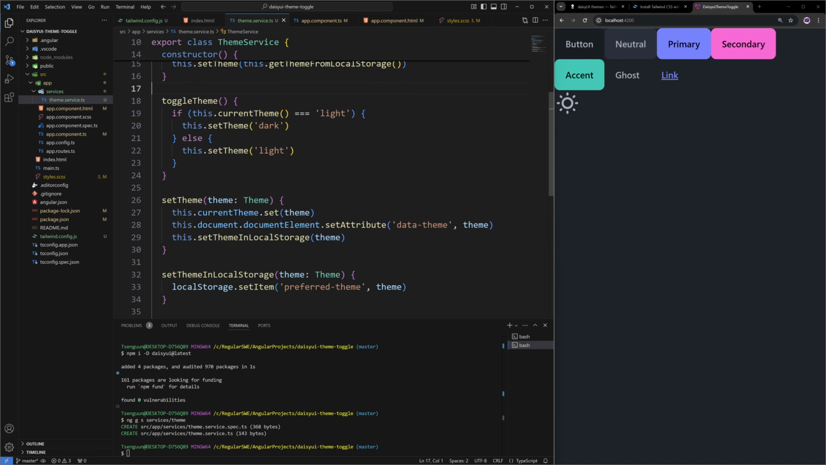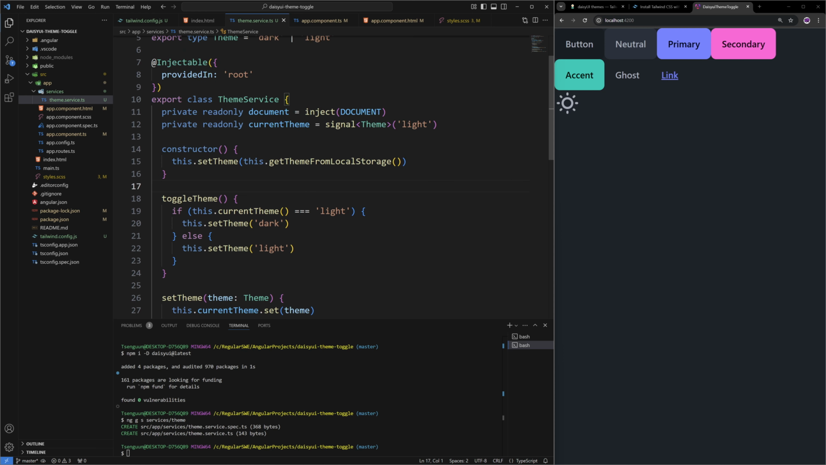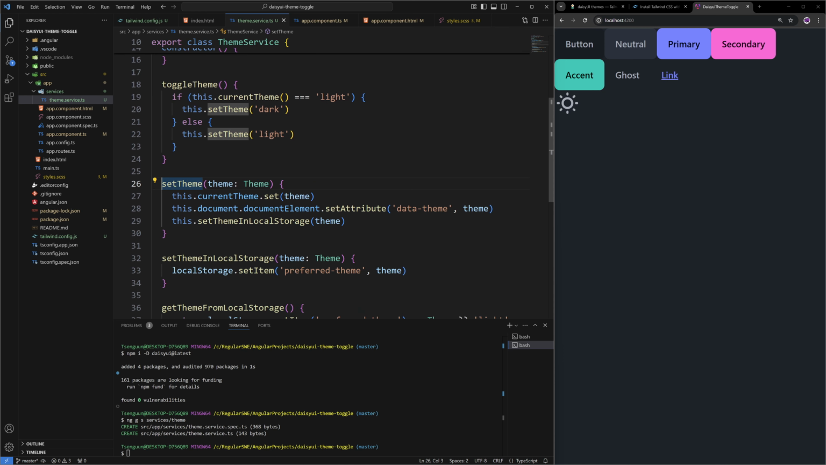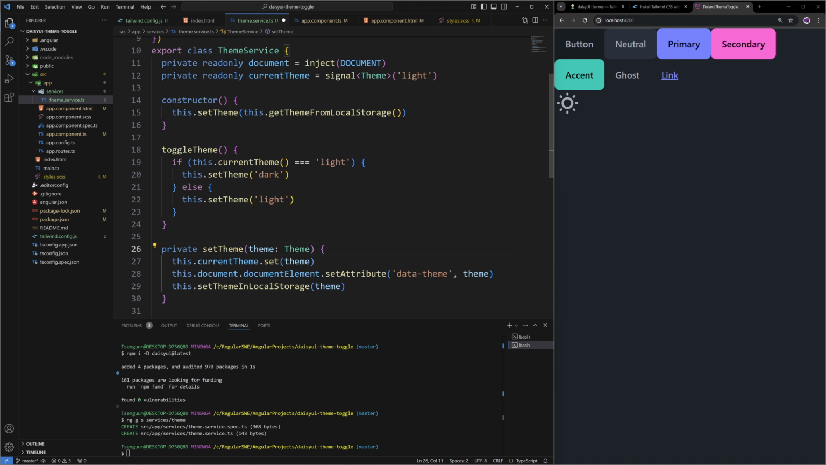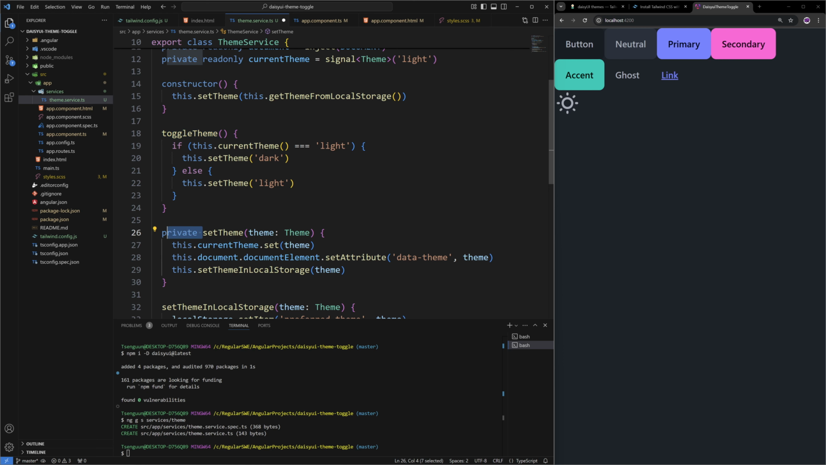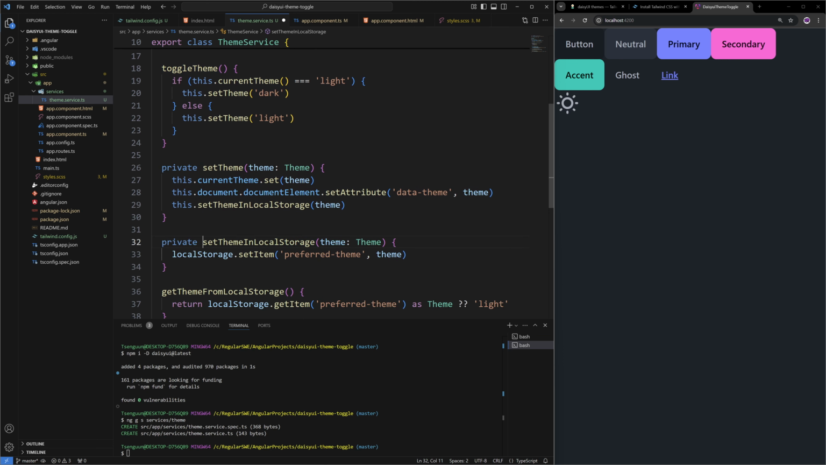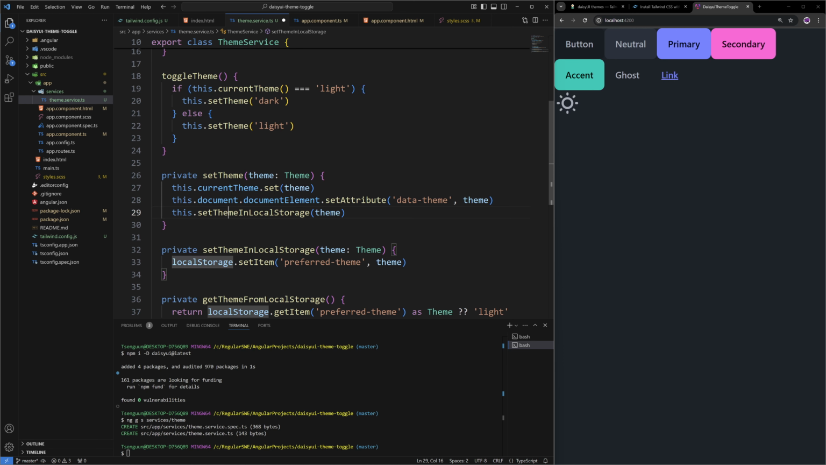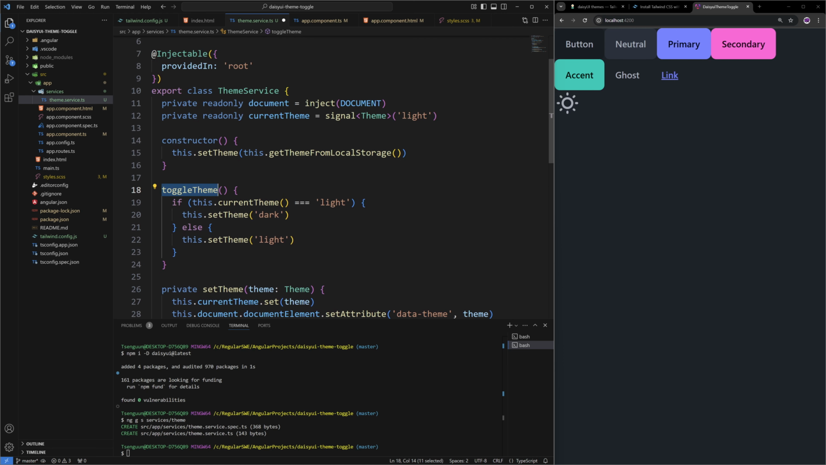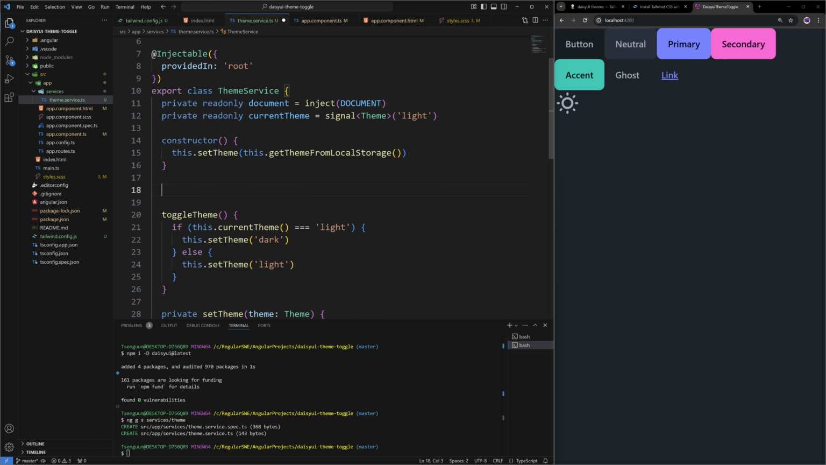But I want to do some cleanups in here. So for example, set theme, I don't want this to be visible from the outside, right? I just want toggle theme to be visible from the outside, and that's it. And then this also, private. So we just have one method exposed. That's really cool. And then the method that I want to show is get current theme.